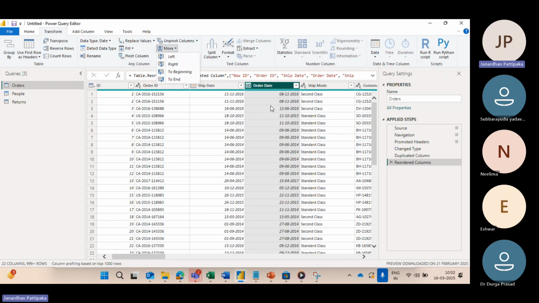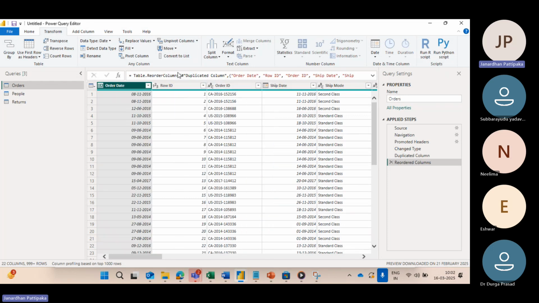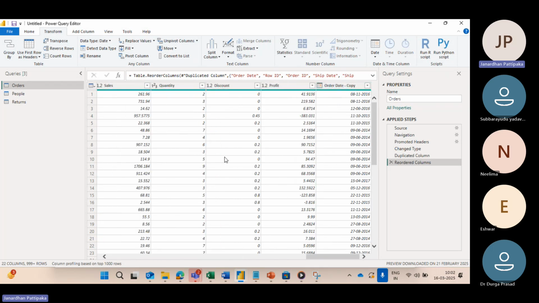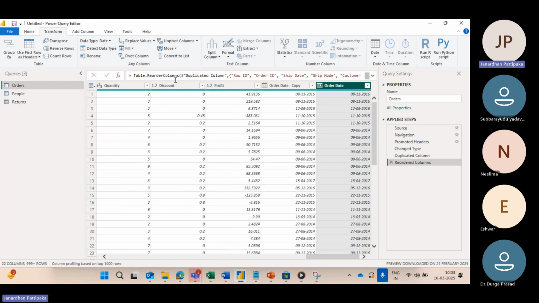If you want to move the order date to the beginning, before row ID, at the starting point, you can select this order date and go to the beginning. That means the table will start from this order date. Now you can ask, if it should go to the end: click on the order date, move, and to the end. So your order date moves to the end. Like this, you can move the columns.